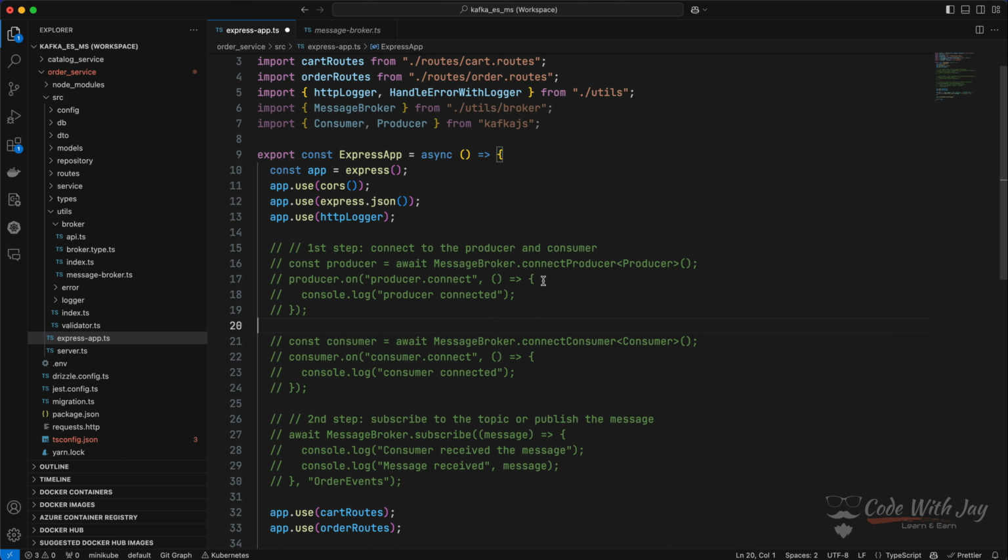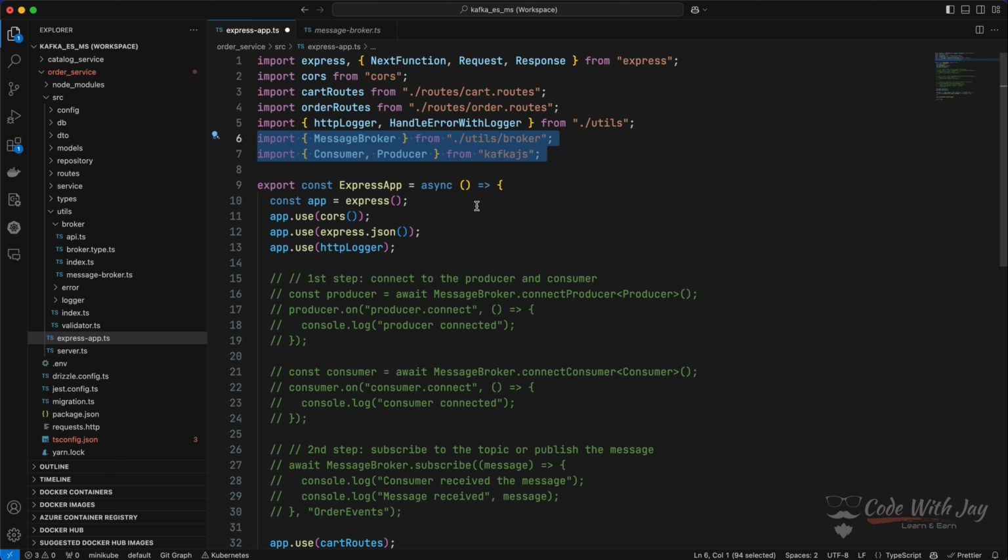This is not going to follow the single responsibility principle anymore. It's going to handle everything together. A massive Express app handling everything. So we don't want to do that. So what we are going to do, let's try to remove all this unimplemented stuff from here.